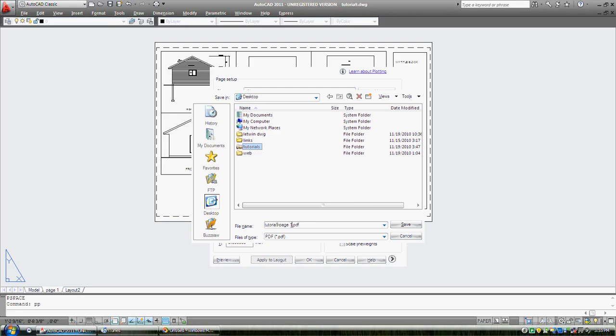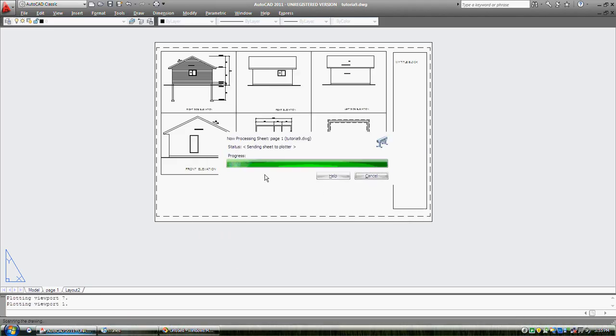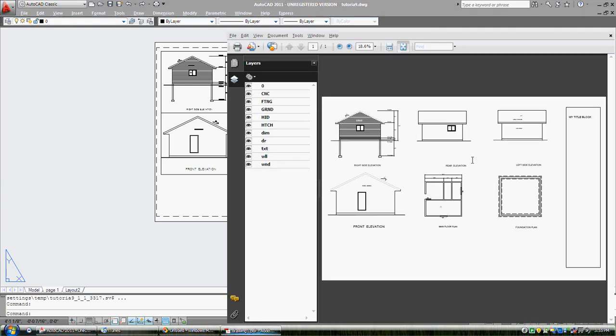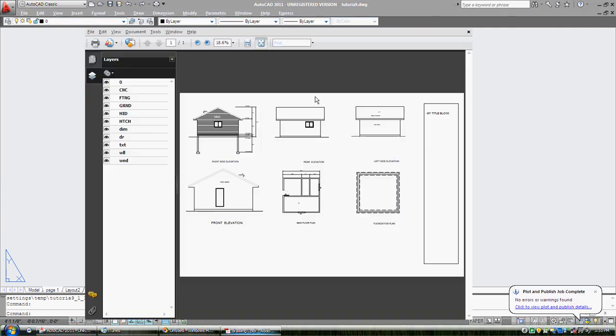Okay, I'm going to call it, what do I want to call it? Let's just go drawing 1. How's that? PDF, just so that we know that it's there. Okay, it's done its thing. Down at the bottom, plot and publish job complete. It's actually bringing up the PDF file for me. Okay, so this I can email to anybody. I can put on the web. I can do all sorts of things with it.